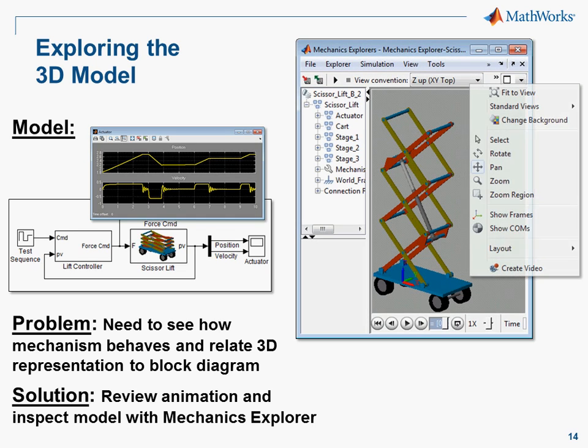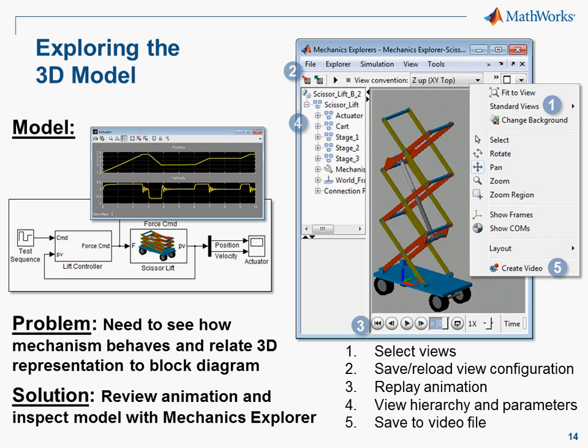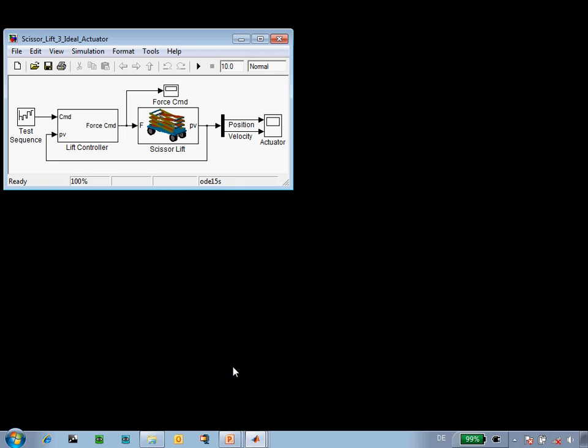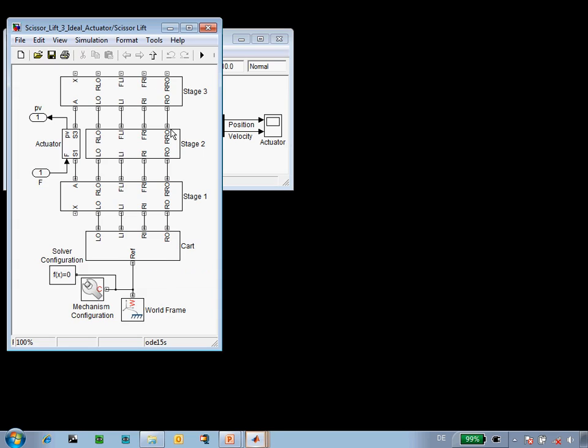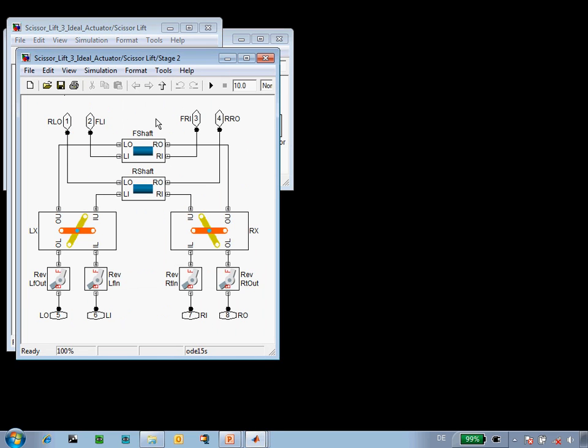The Mechanics Explorer is a tool in SimMechanics that allows you to view a three-dimensional representation of your model, animate the simulation results, and explore the model through a tree diagram. I'll now switch over to the Mechanics Explorer so that you can see some capabilities of this tool. Here is the model that we're working with. It's a model of a scissor lift built using SimMechanics.